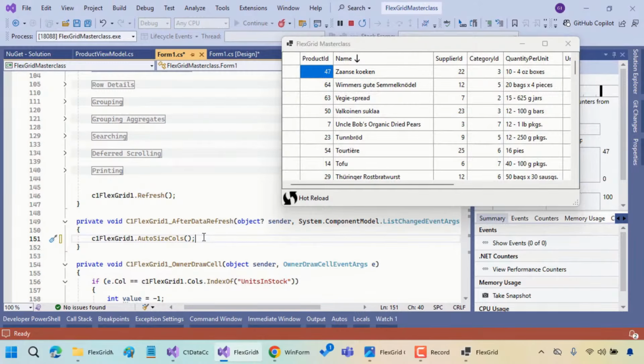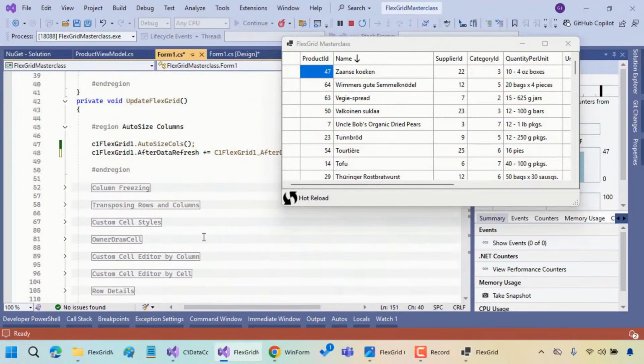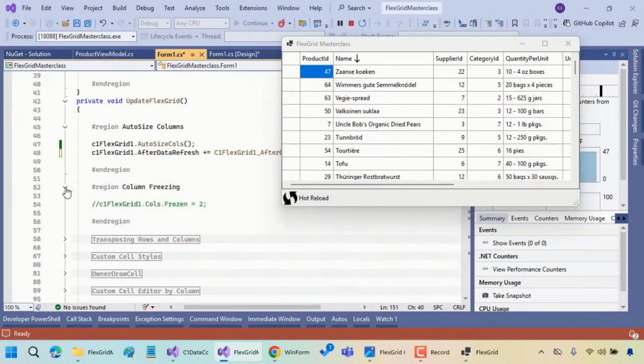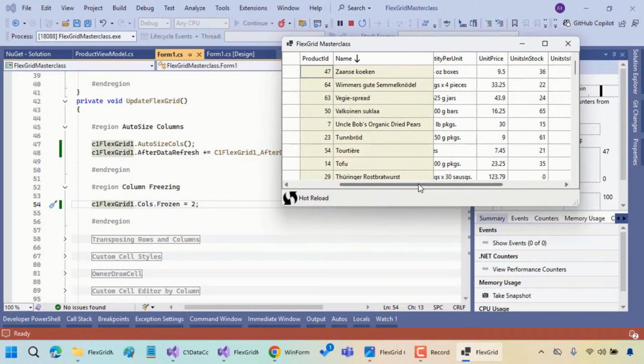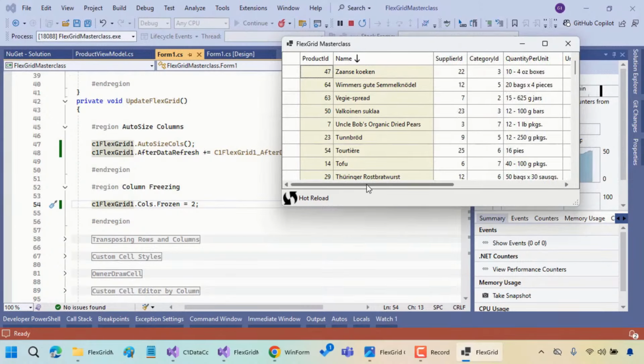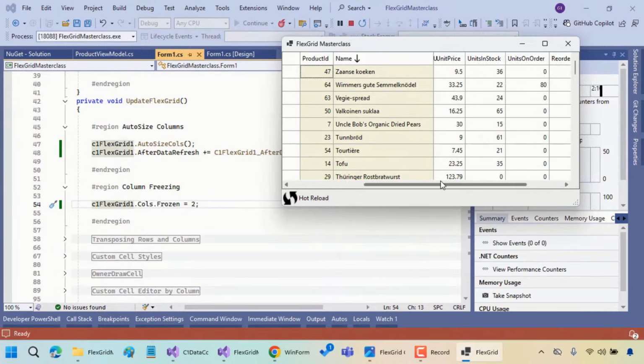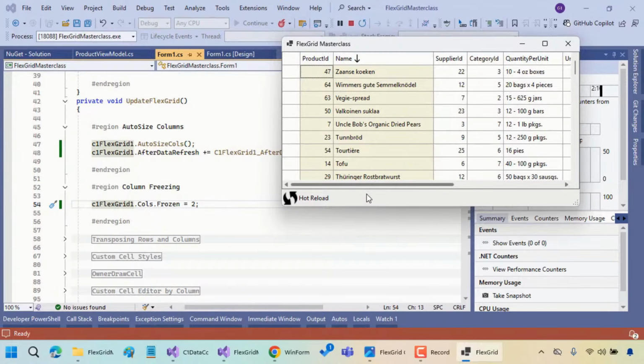Next, let's move on to column freezing. So FlexGrid has a columns collection, and that columns collection has a frozen property. So all we have to do is set that to the number of columns we want frozen. And that's it. Now we can hot reload this one. And there we have it. With frozen columns, they remain in view as the user scrolls. And we could set a similar property to freeze the rows at the top as well.